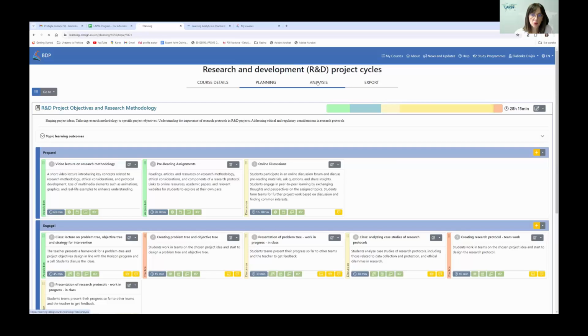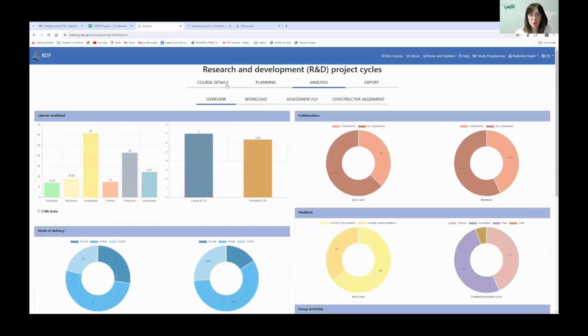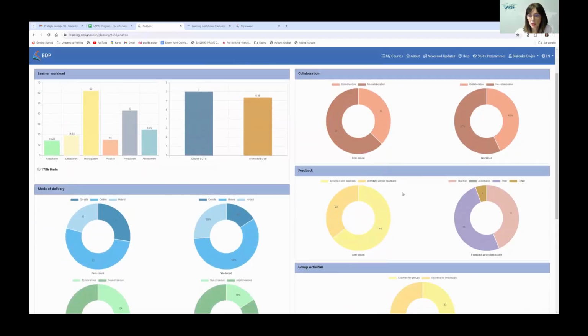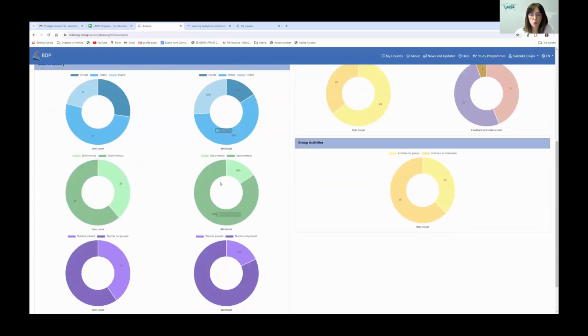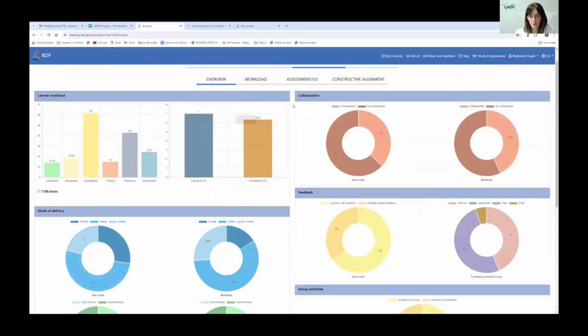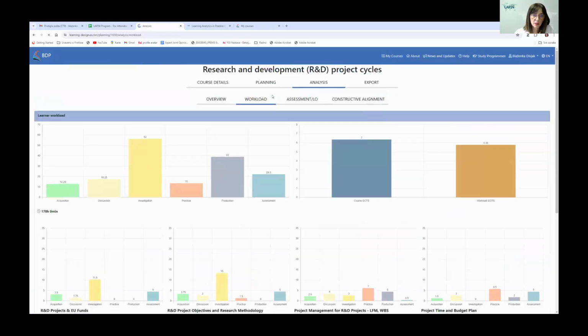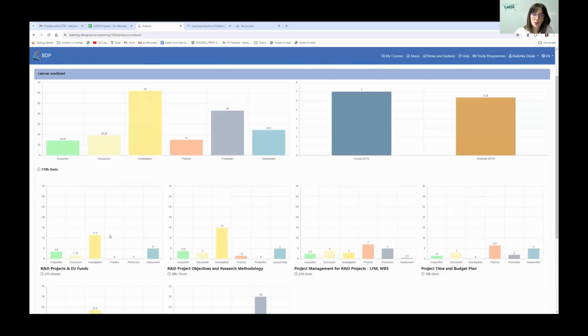But what is really important is that all the time we can take a look at the analysis. For example, what kind of activities and learning types we use here, if our workload is in line with planned workload, how many collaborative activities, what type of feedback we have, mode of delivery as well. What is also important is that we have a closer look at each of the topics.